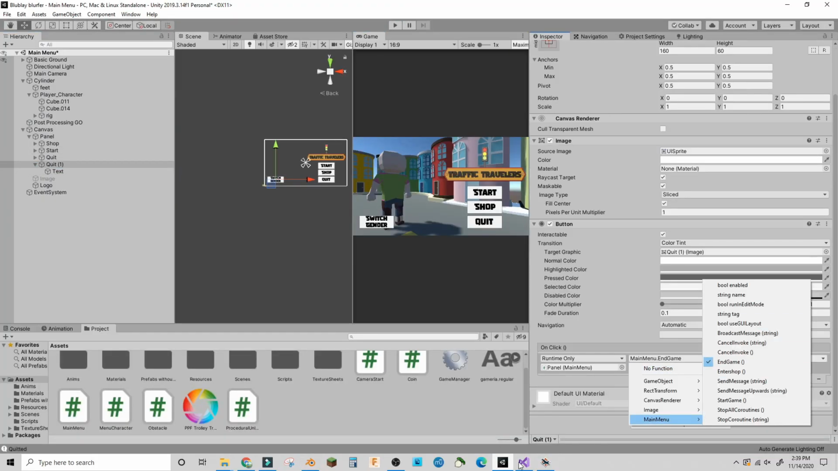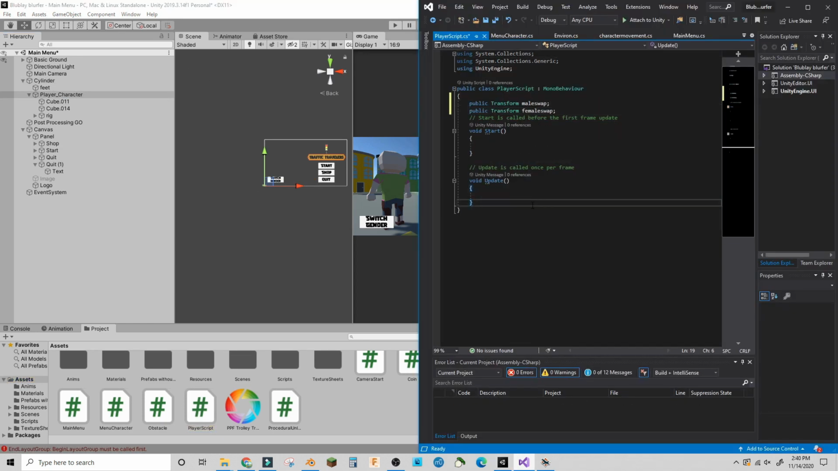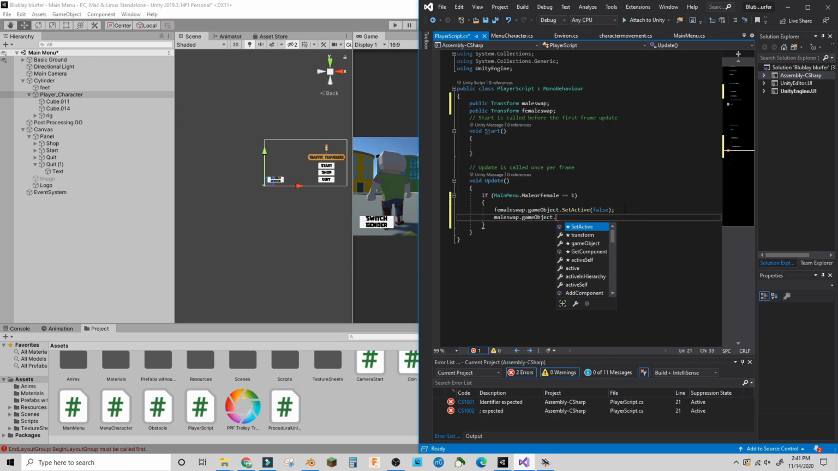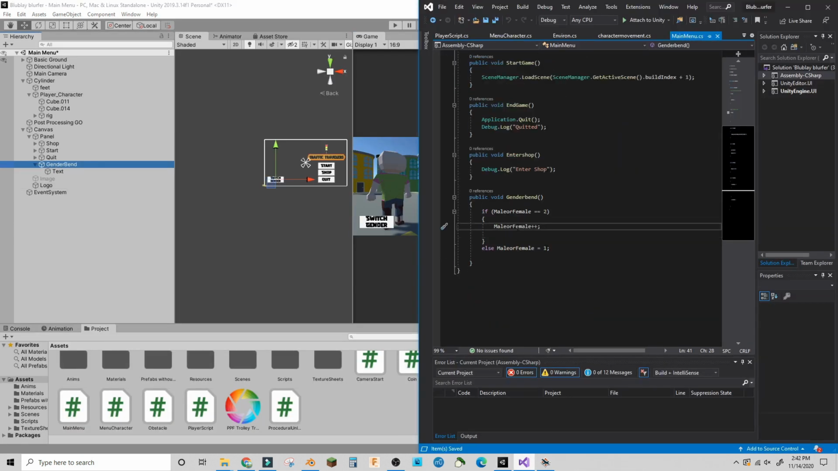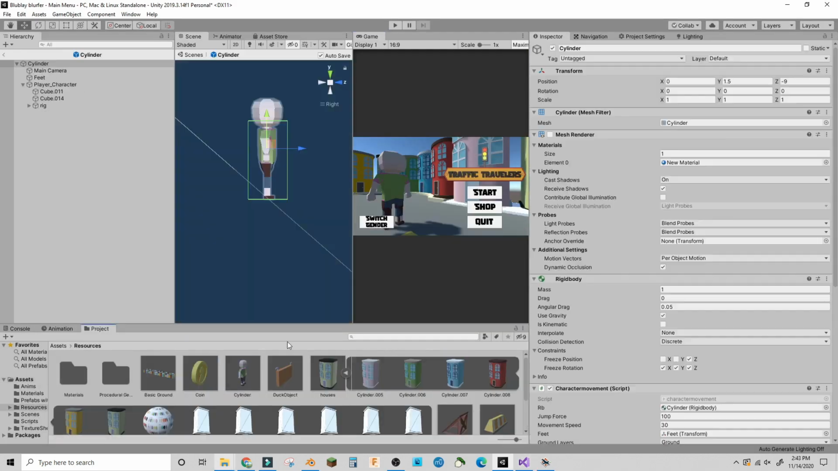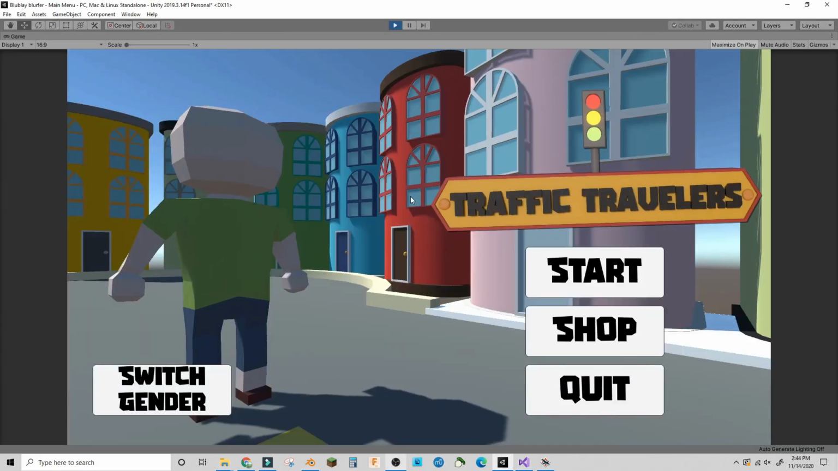Next I made a gender switching button, which would switch out the character models. If it was already the girl model, it would switch to the boy model, and if it was the boy model, it would switch to the girl model. This would eventually play into a larger character customization mechanic, which will probably be the next episode.